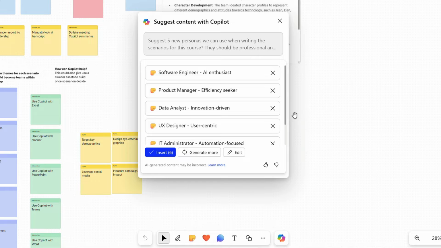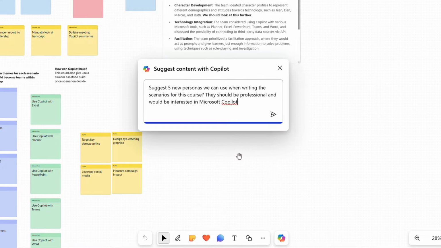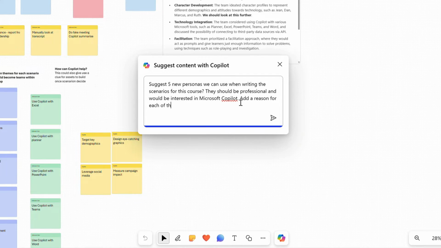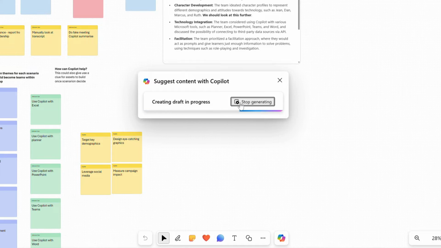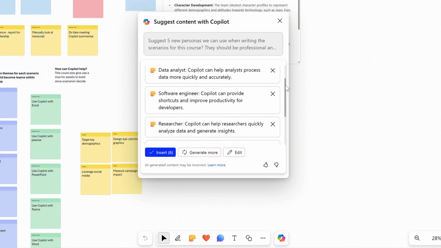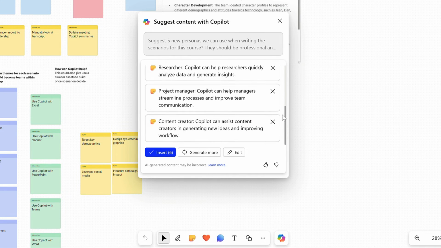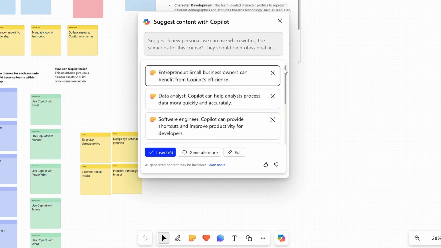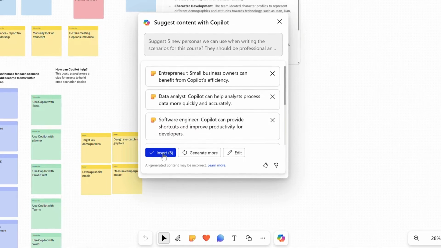Now, these results are good, but I think we can improve them. So I'm going to choose Edit and then add a reason why for each one. Now, Copilot has another go and then adds more context to the suggestions. It suggests a persona and also gives me a good reason why they might want to do a Copilot course. For example, a technical writer might want to use Copilot for content creation. I could generate more ideas, but I'm happy with these, so I choose Insert.